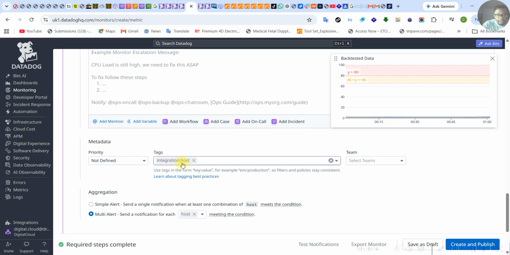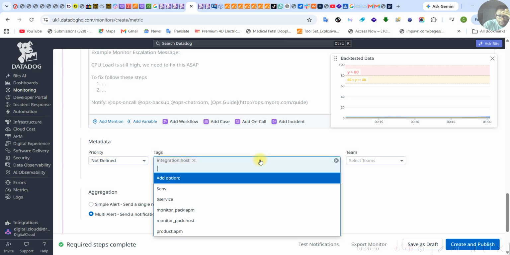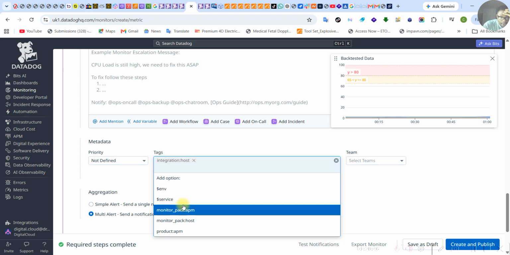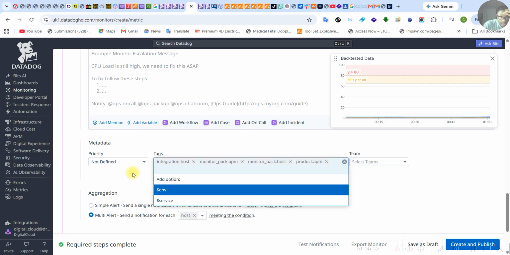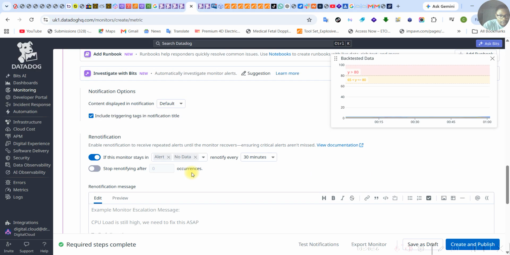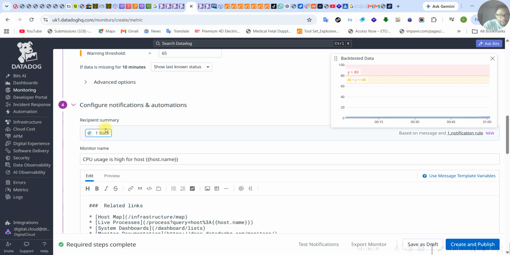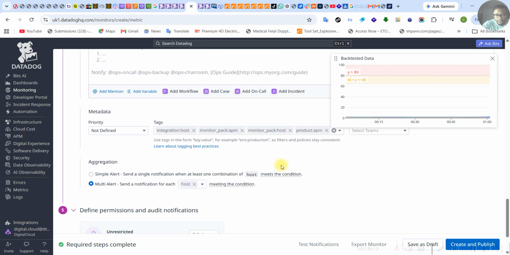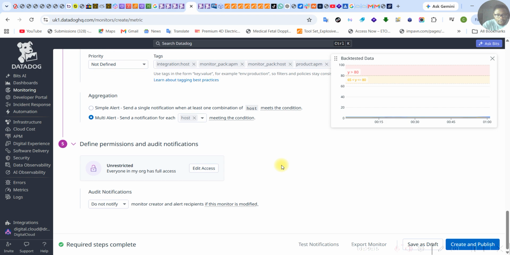Under the metadata, we'll now have to select all those tags that we used initially. I think we use this one. We use this one. We use this one. Okay, it has appeared. Recipient summary. These are rules I've created before. So this is the rule. So it has appeared. Any other thing? No, I don't think there is, so we can send a test notification from here. So let's check it and see.